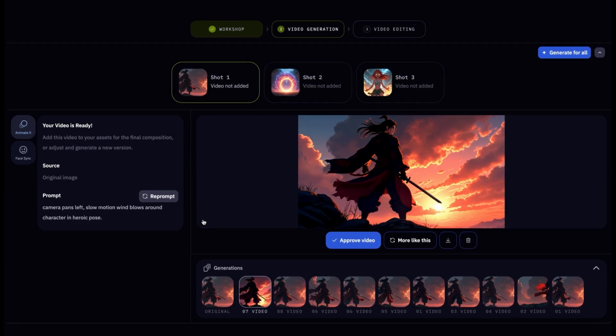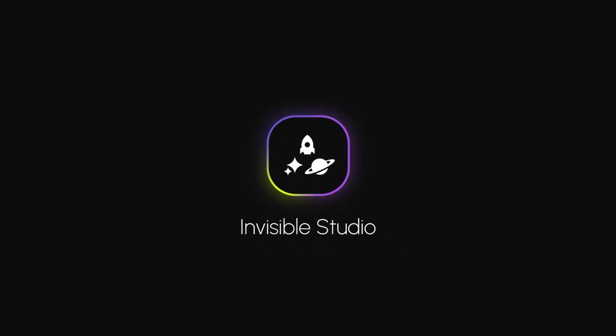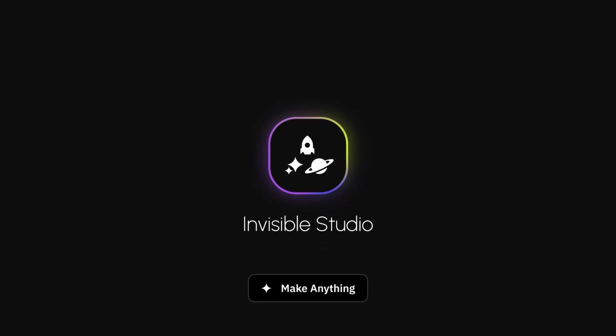Then you just need to repeat this process across all of your shots. That's it, you've just transformed your static images into dynamic, animated content in minutes.